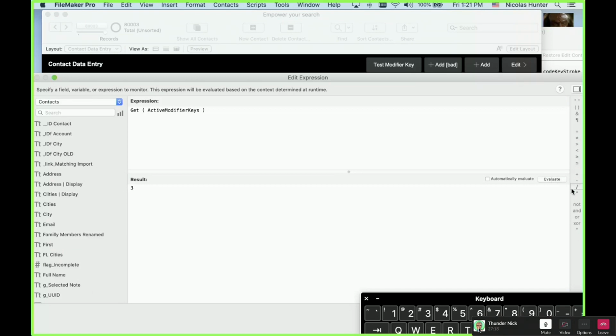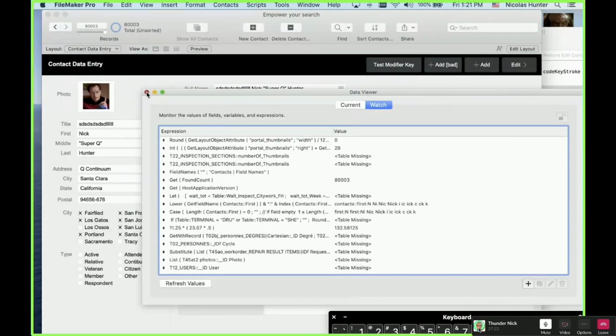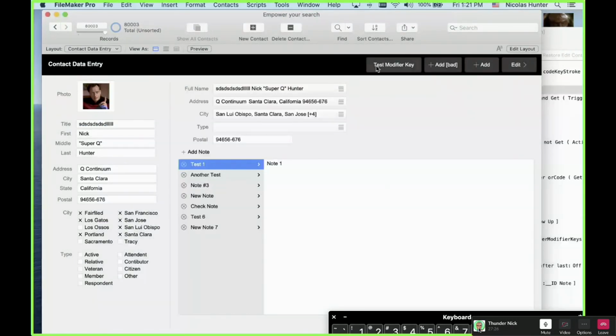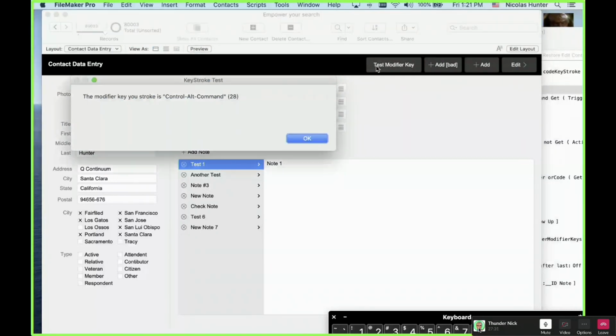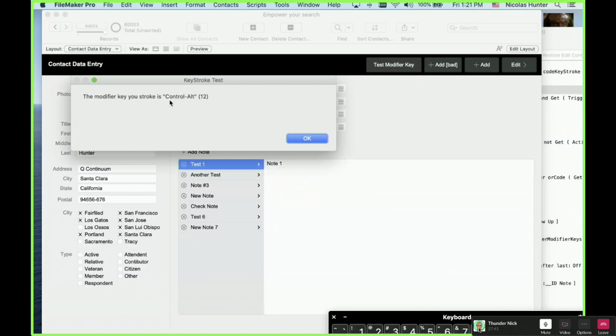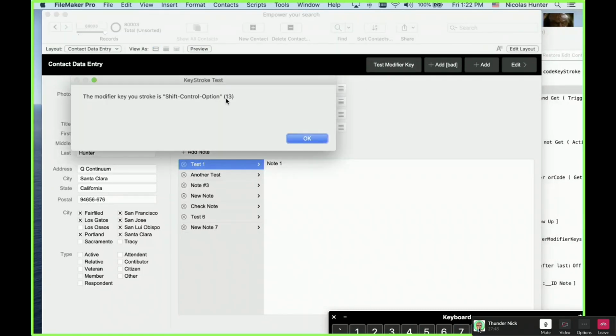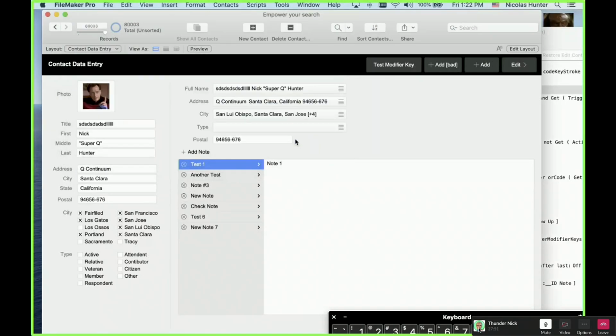With the file that I'm going to give you today, you will be experimenting very well. Let's say I strike control alt command and click here: you are striking control alt command, and that is the number 28. Control option is 12. Shift control option is 13. So I let you play with this button and experiment.